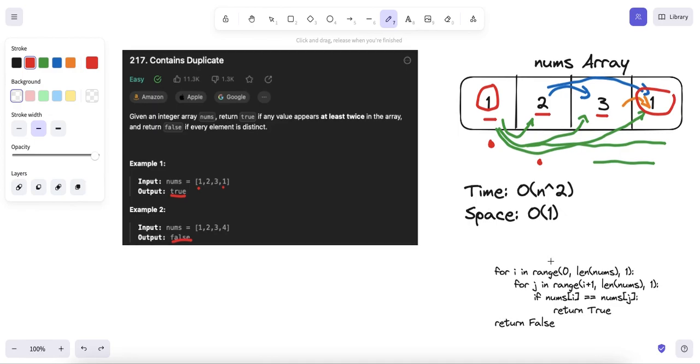So here is the code for this. We see that we have two for loops, one outer for loop and one inner for loop. Because of this, the time complexity will be O(n squared). Now, space complexity, because we aren't using any extra data structures, will remain constant, O(1).